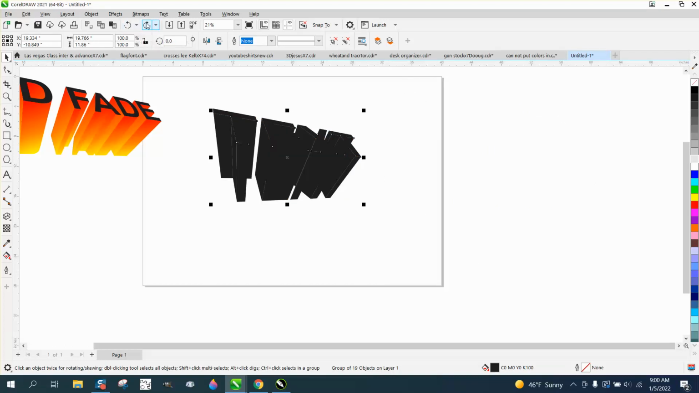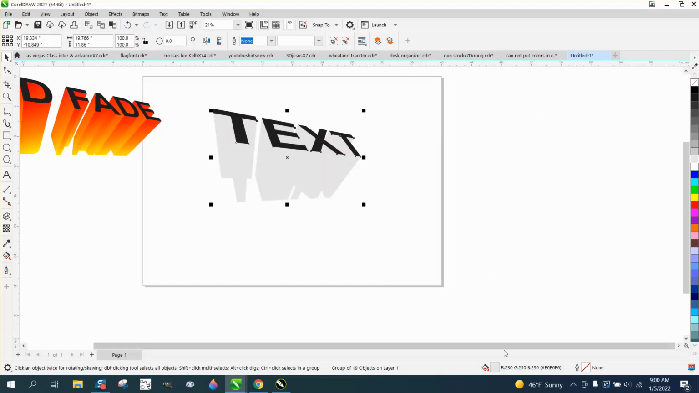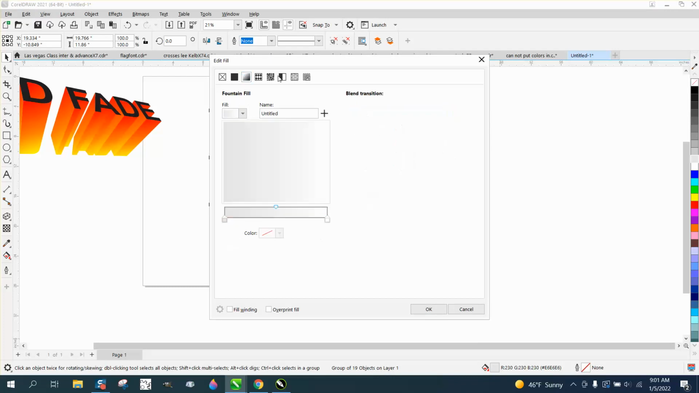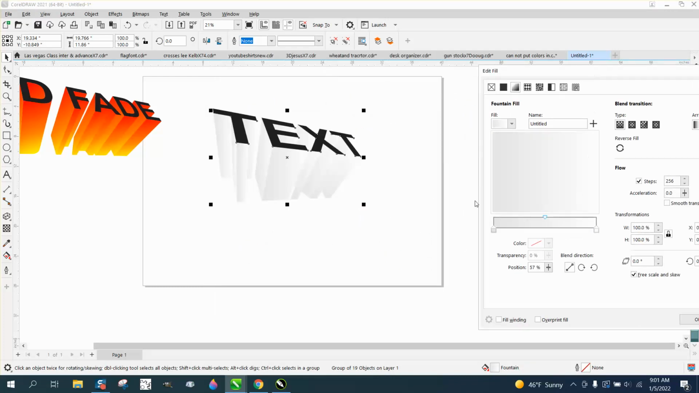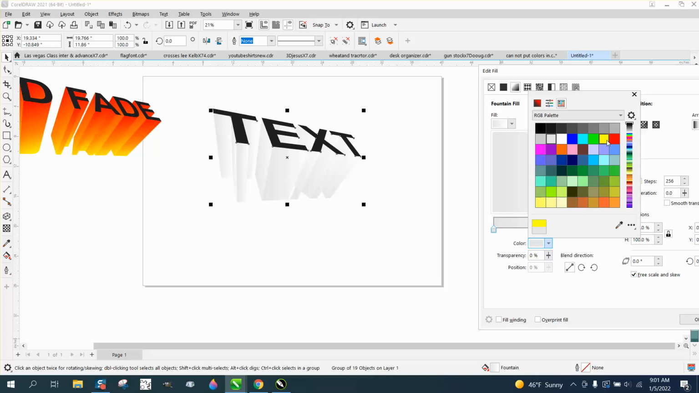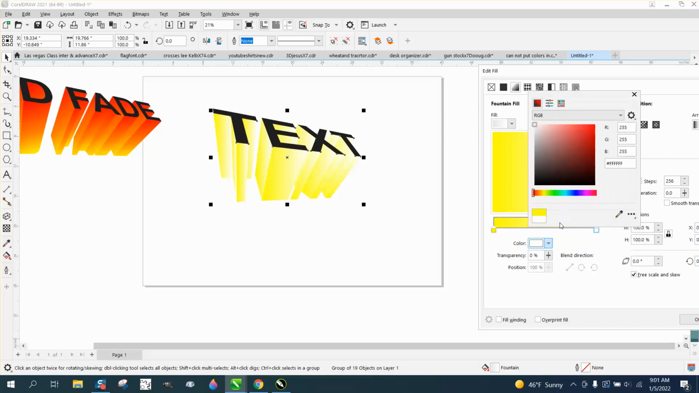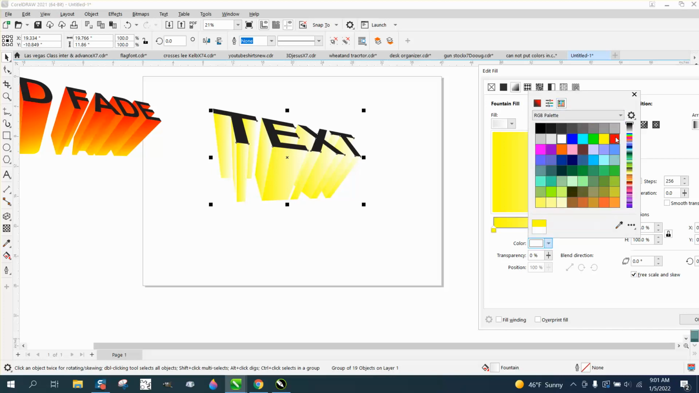Let's go back over that. Let's double click on it because I want to see what that looks like. Edit the fountain fill. If I remember right, I had this yellow. So go down here and make it yellow. That's in the way, so just click off, double click on it again, and then go down here and pick red. That's kind of like what we had.